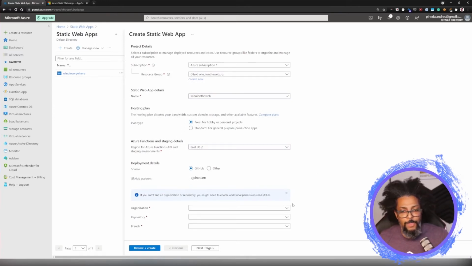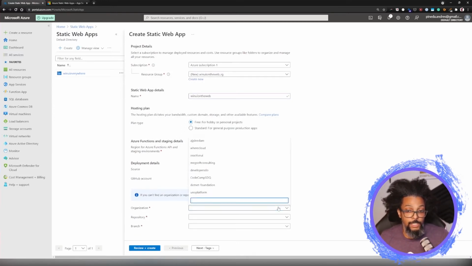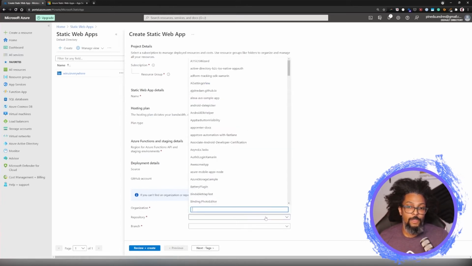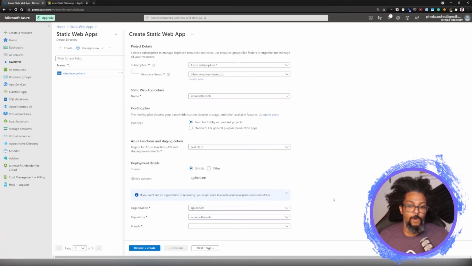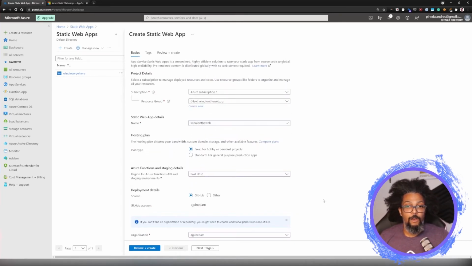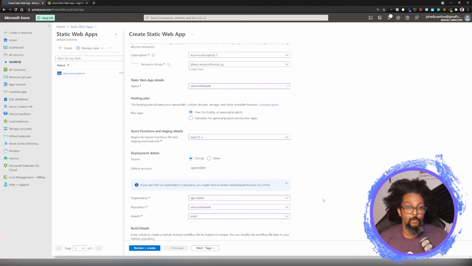Here, it asks you for three more pieces of information, and the first is the organization. For this, you're going to pick the organization where your code repository is located. The repository that you want to be working with is WinUI on the web. And for the branch, make sure you pick the correct branch. This is very important, as this is the branch that is going to be triggering the build and the deployment. You might want to use another branch other than main, or if you want to keep the latest changes that are on main, you use that one.